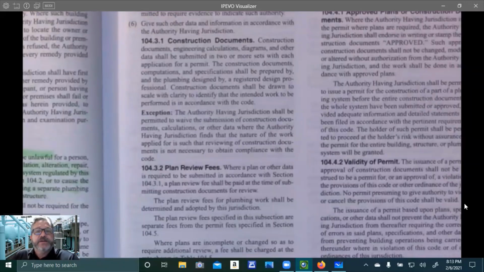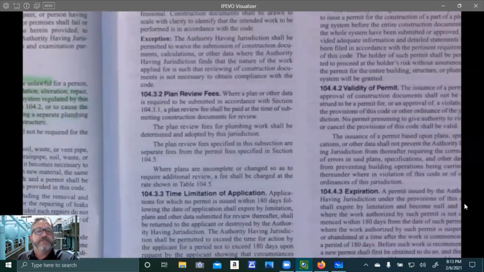In other words, you don't always have to sit there and provide construction documents, you know, scaled drawings and all this other stuff. What if you're only replacing a water heater? You don't need anything for that. It's a like for like kind of deal, right? So the authority is going to say, all right, we'll give you the permit. You don't have to give us all the paperwork. It's okay. And that's what that code section means.